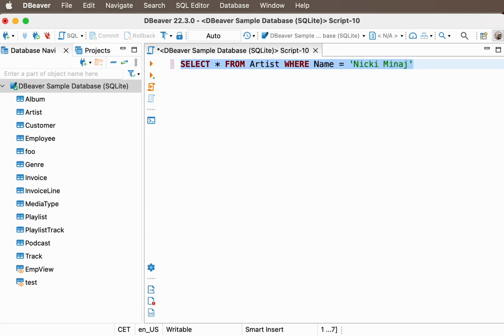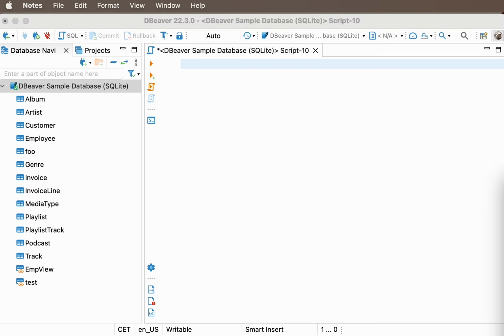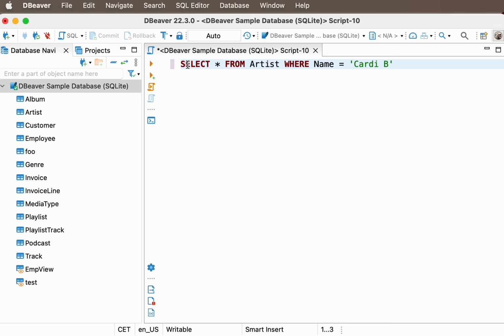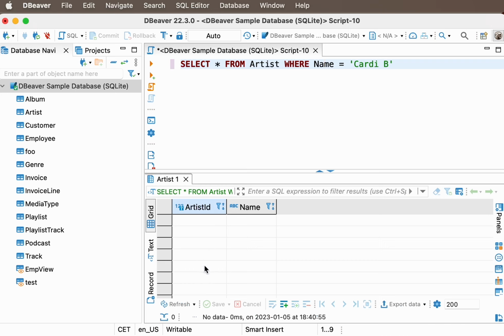If you are adding values for all the columns of the table, you do not need to specify the column names in the SQL query. However, it's important to ensure the values are in the same order as the columns in the table. Let's check if an artist named Cardi B is on the list. Select asterisk from artist where name equals Cardi B. We see that there's no record with that name in the table.